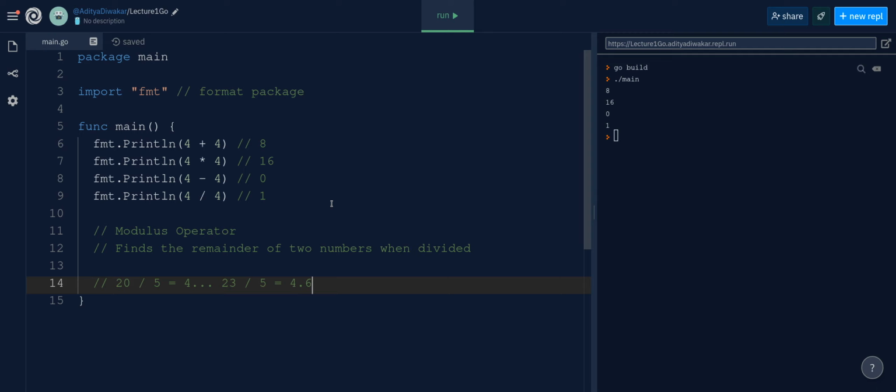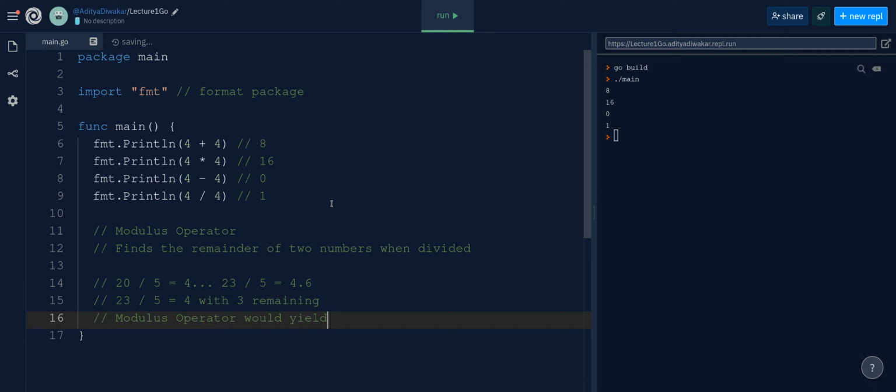Now that's how we've been told to interpret division. That's technically correct, that 5 goes into 23 4.6 times. The alternative approach is that 23 divided by 5 goes in 4 times with 3 remaining. And this 3 is what a modulus operator would yield. So the modulus operator is actually going to yield us a value of 3. It's going to find us the remainder when 2 numbers are divided, sorry.